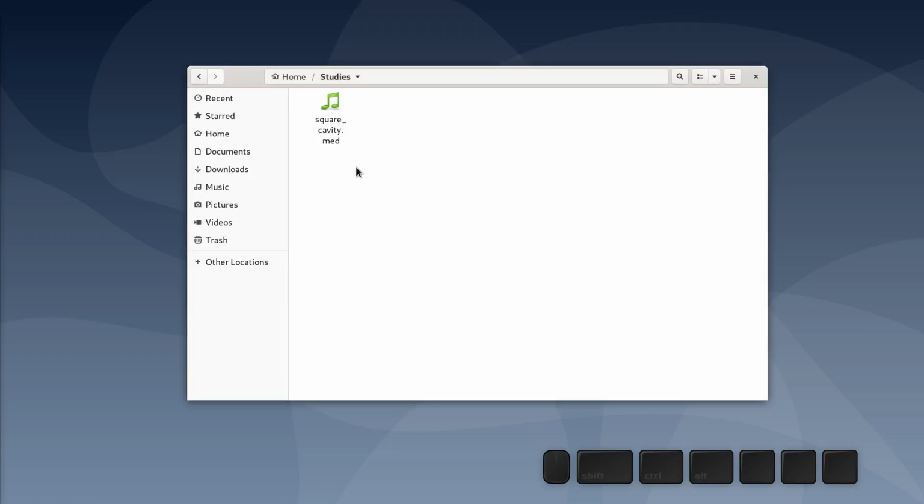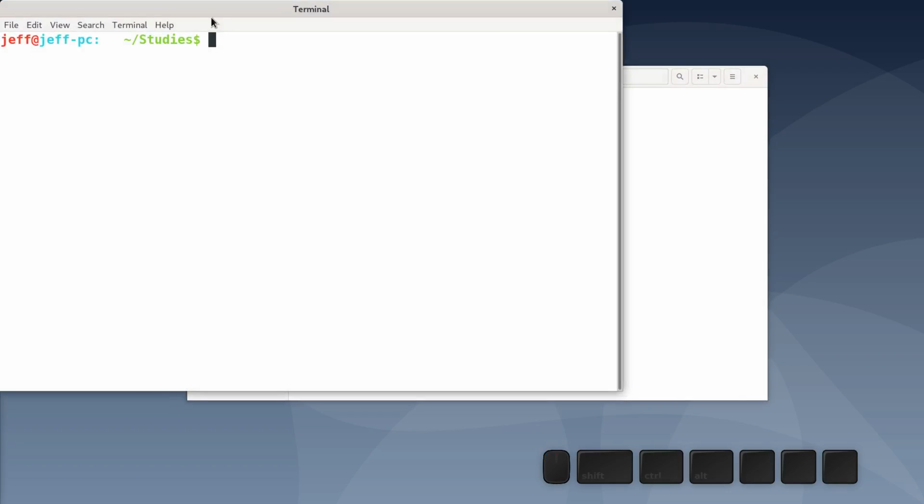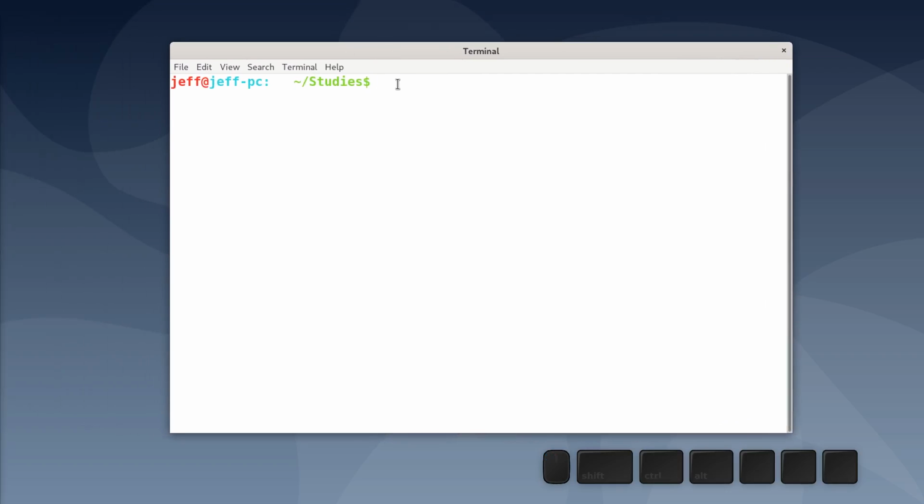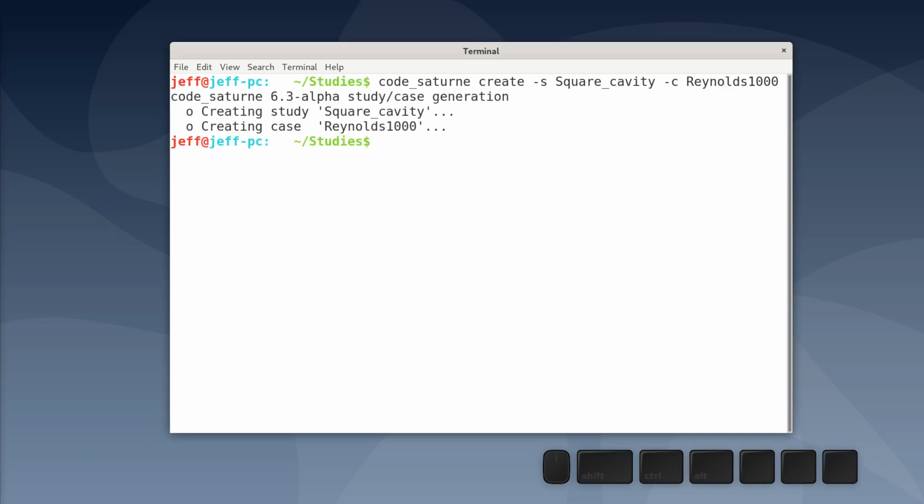As you can see, my mesh was saved here, and now I'm going to open the terminal from here, and I'm going to create my Code Saturne study simply by typing code_saturne create -s, the name of the study, which will be square cavity for me, and -c, the name of my case. Here I will simply type Reynolds 1000 because we want to simulate a 1000 Reynolds case, and create.